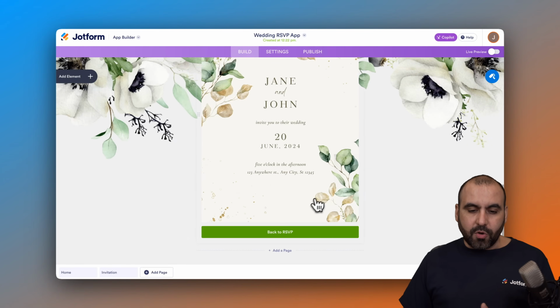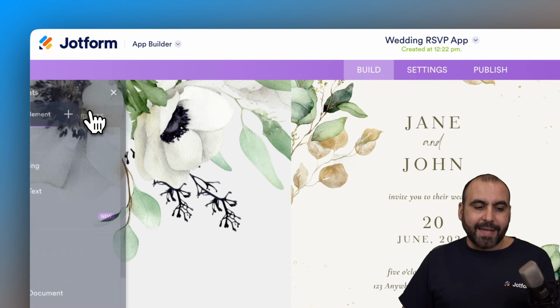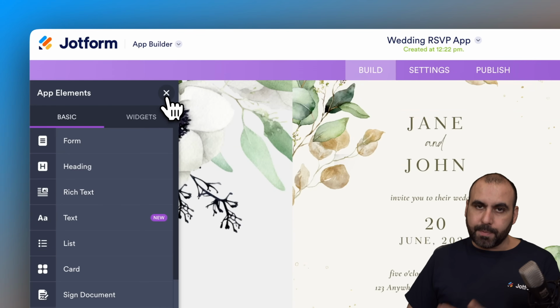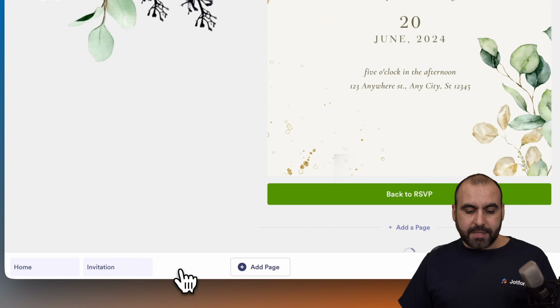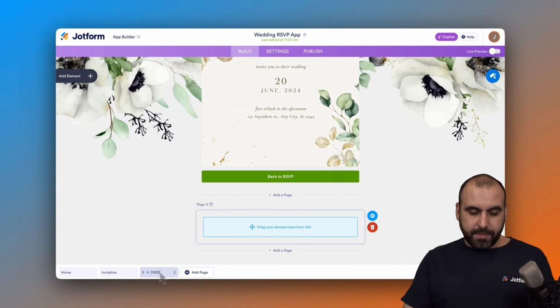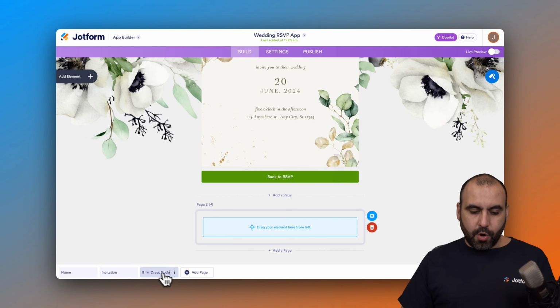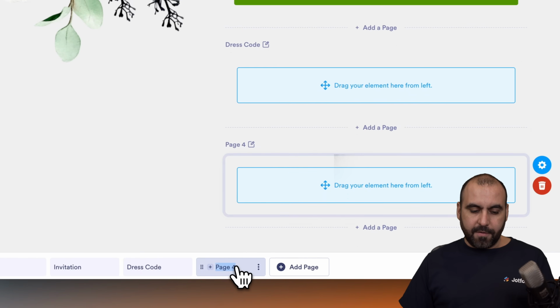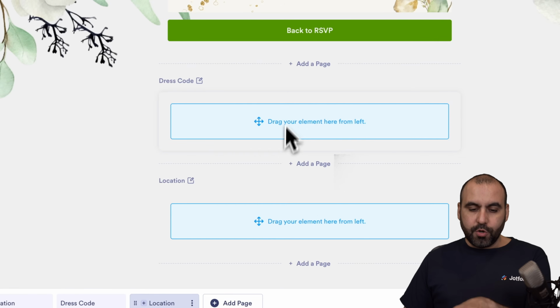Now, the first thing I want to do is add some pages before I bring in some elements to this RSVP form. So the next page I want to add is the page 4. Let me go ahead and name this, and this is going to be the address code. And the next page is going to be, for example, the map for the location, or I can say location, which would be a better title for this. Okay, so we have two new sections here.